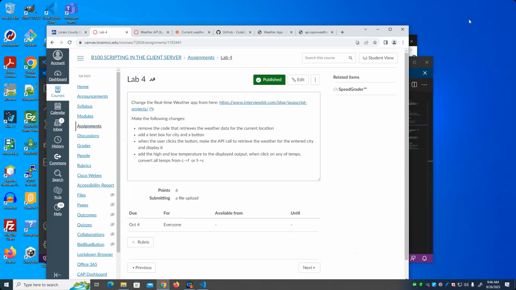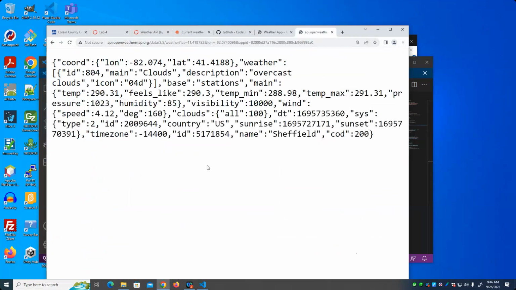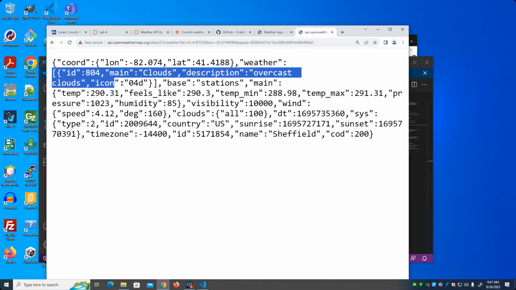Why is it temperature.value.temperature 0 sub-zero value like the other ones? Because if we look, there's only one possible value for temperature. Other ones, weather, this contains an array of stuff. The array is designated by this square bracket. So weather has an array of stuff.